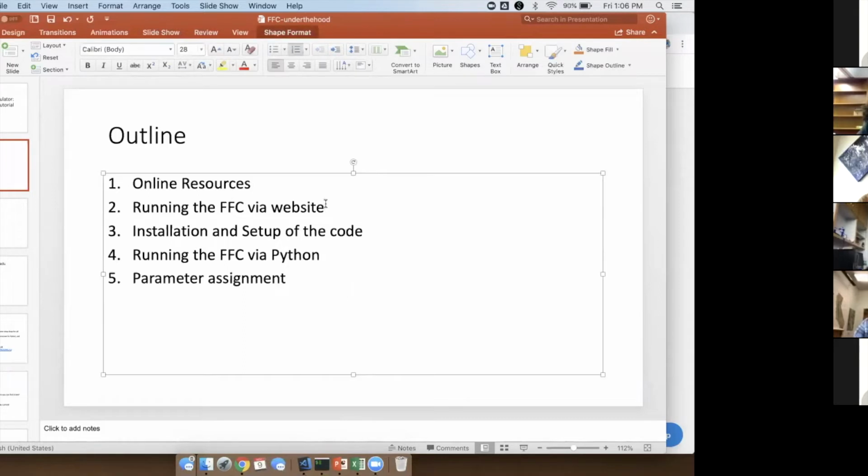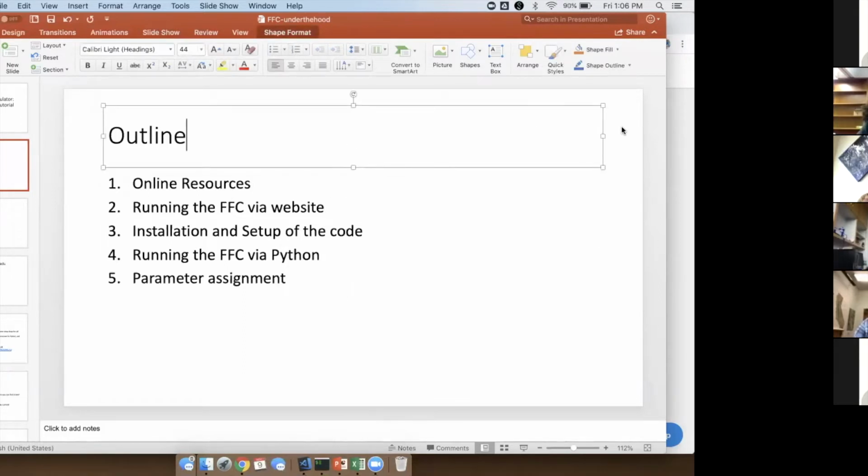Then I'll show how to run the FFC using the website tool where you upload your own data. Then I'll go through installation and setup of the code so that you can then play with the Python code. We're going to do that in Spyder. And then I'll show how to run the FFC in Spyder.